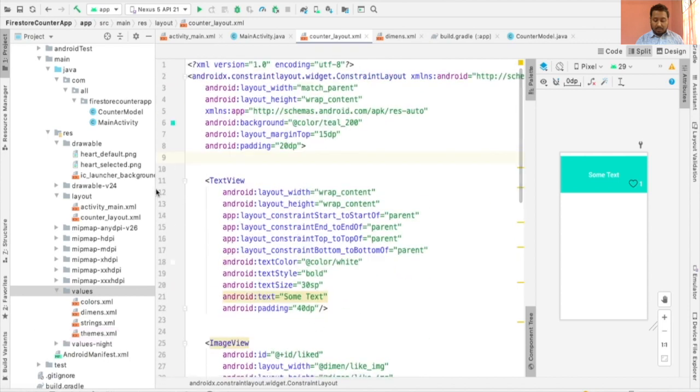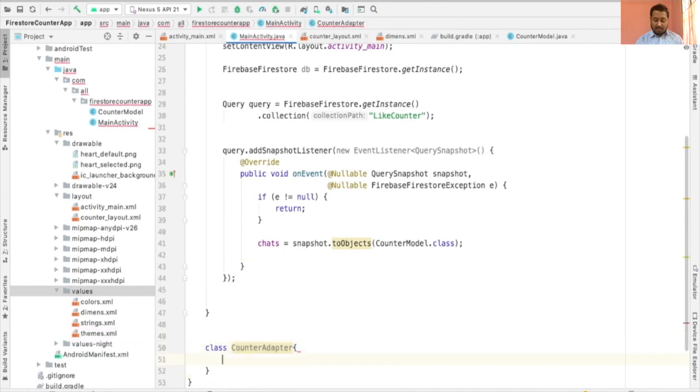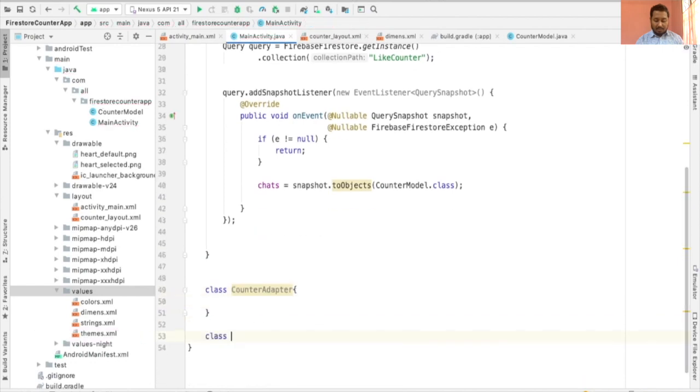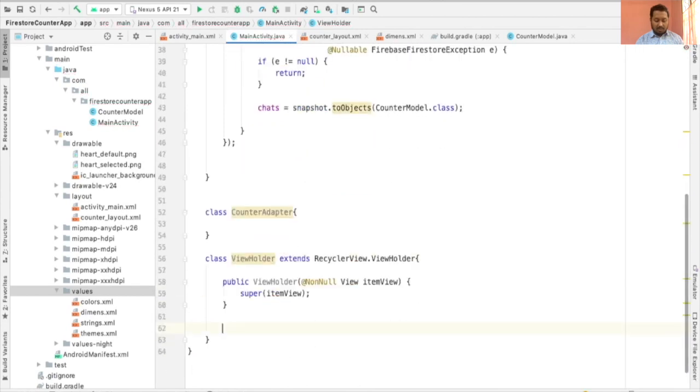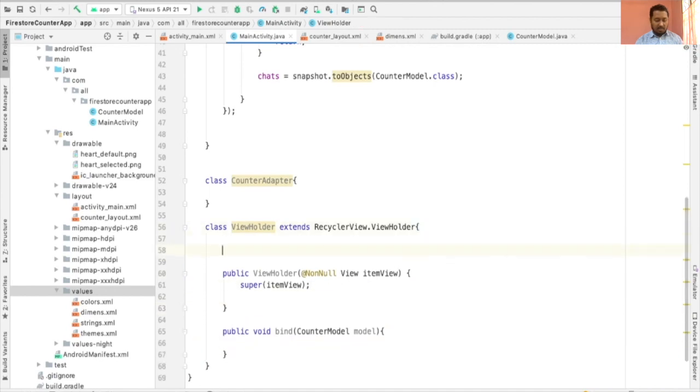In the main activity, first we will create an adapter for the recycler view. The name I have given is counter adapter. Then we are creating the viewholder class which extends RecyclerView.ViewHolder. Inside the viewholder class, we require a constructor whose parameter is the view, and inside the constructor we need to call super and pass the view in the parameter. Inside the viewholder class we are creating a new method bind whose parameter is the counter model. The bind method will be called from counter adapter's onBindViewHolder, and in the parameter we will pass the model.